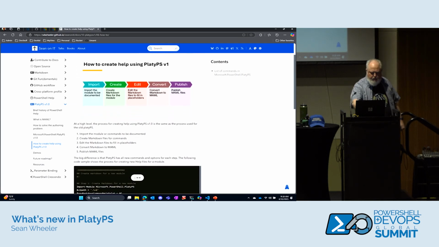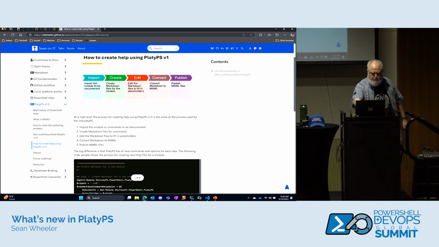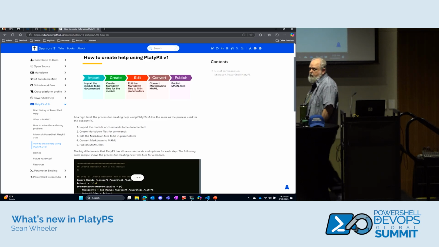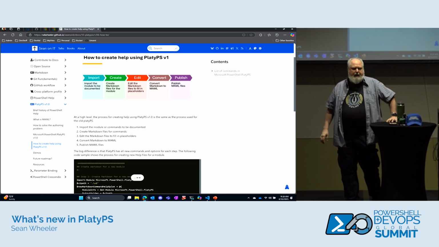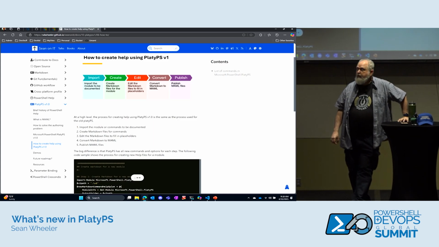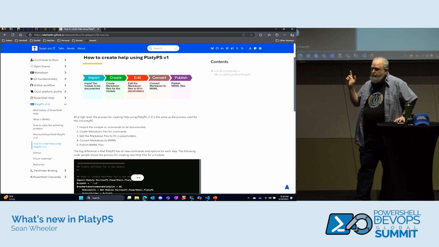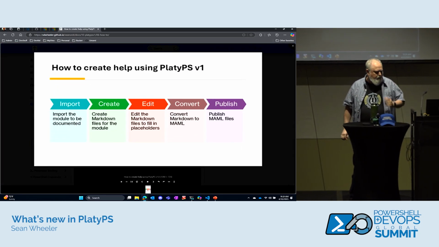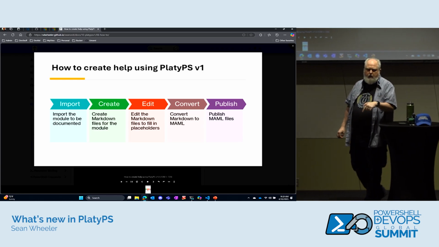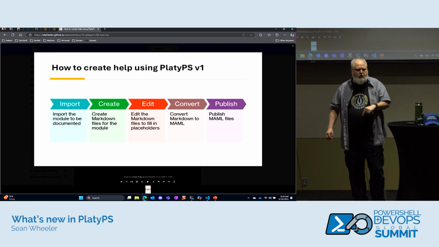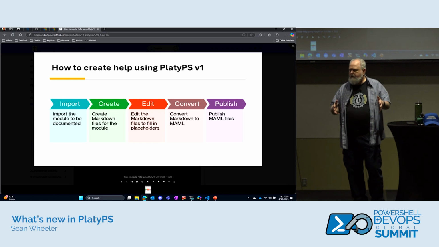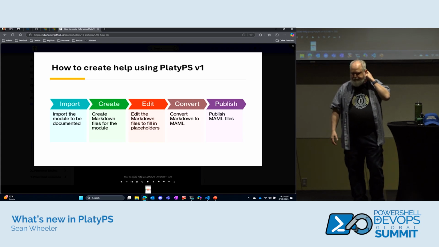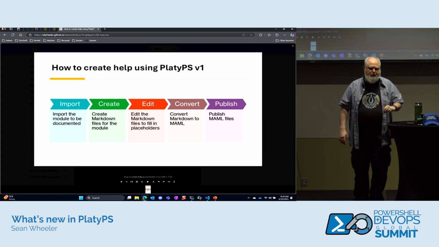So let's talk about the workflow here. The workflow in general for creating documentation using PlatyPS hasn't changed. You're always going to start with the commands that you want to document. You have to import those. Let me zoom this up. Then you create the Markdown files about those commands. There's always the manual step of having to edit that content, because all that PlatyPS can do is give you the structured template. So no, it doesn't write the documentation for you.